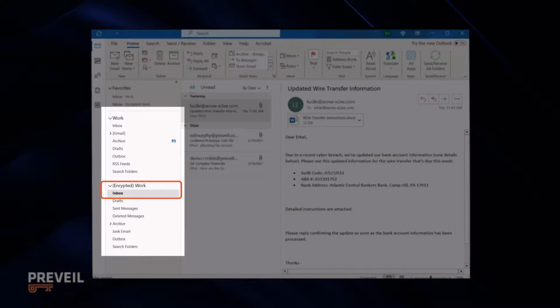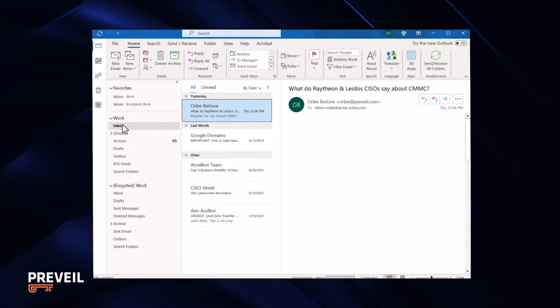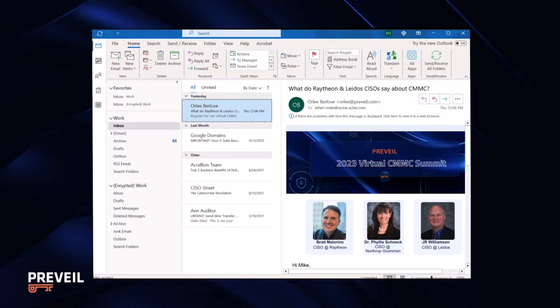It uses your regular email address, but all messages in the encrypted mailbox are managed by the PreVeil system. Select the inbox you want by clicking on it. Other than making sure you've selected the proper mailbox for your messages, Outlook works exactly the same for regular and encrypted messages. Click on a message to view it, and send a message the way you usually do.